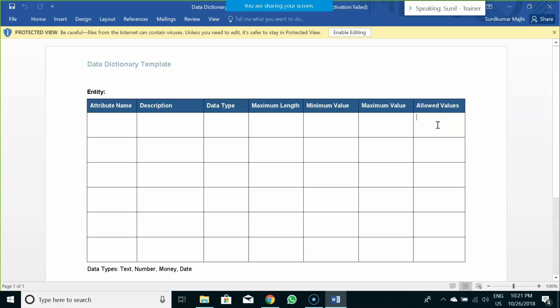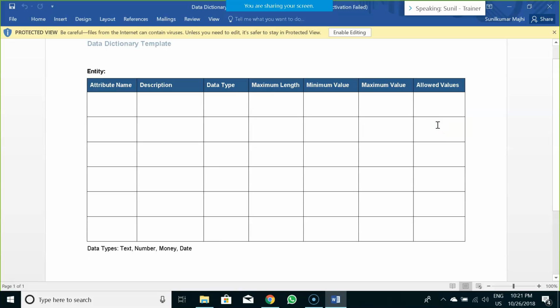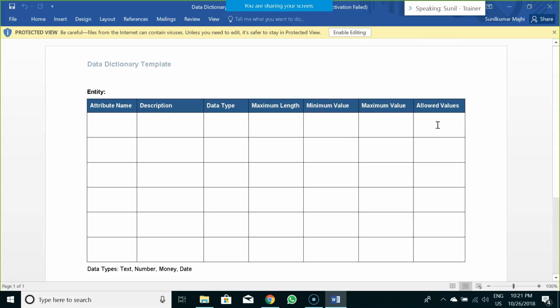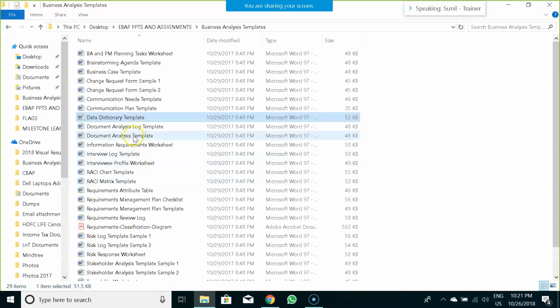Then you have allowed values, like what all things are allowed: numbers, dates, time, money, whatever data types are there, you can include it that way. So these templates are very generic in nature, which we are discussing over here. When you are actually onboarded to your particular project, it would change depending on your organization and the nature of the project as well. It's not that this template would be used throughout various kinds of projects. Every project would have its own set of toolkit or templates to be used. So based on the project, you have to select it.